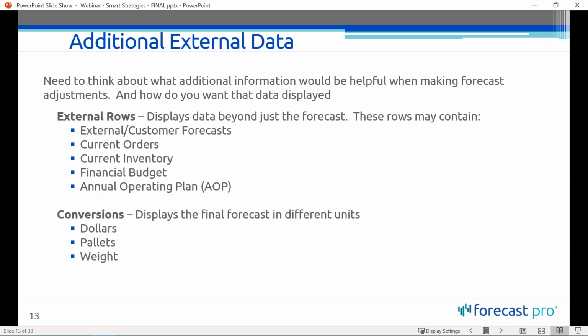So, a couple of key things to think about here with the data before we look at an example, and just to expand on this external information. What are some of the things? I just gave a couple. We talked about customer forecasts, we talked about current orders. We can also bring in budgets, we can bring in inventory. We also might need to see it in different units as well. So do I need to see it in dollars? Do I need to see it in euros? Do I need to see it by weight? Do I need to see it by pallets? This is all very important information for us to see when we're actually making these kinds of changes.